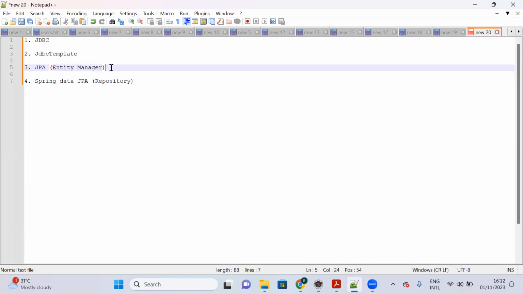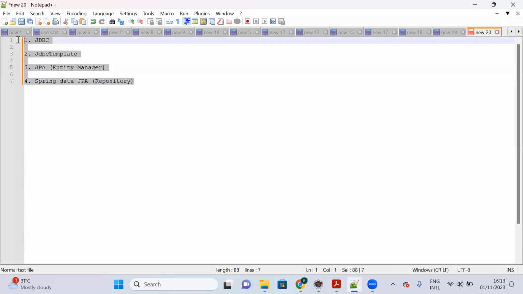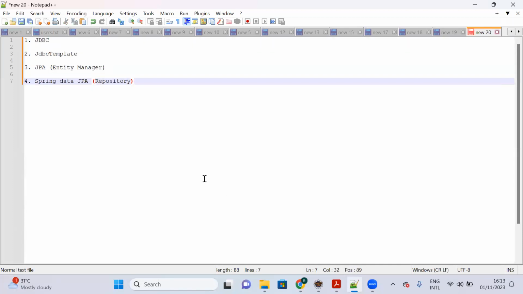Another implementation to perform database operations. Then again the fourth one, they optimized the code further for performing database operations with the repository, the Spring Data repository. So by using these four layers, we can perform database operations. Now in this lecture, we are going to create Spring Boot with JPA plus MySQL. Let's start now.